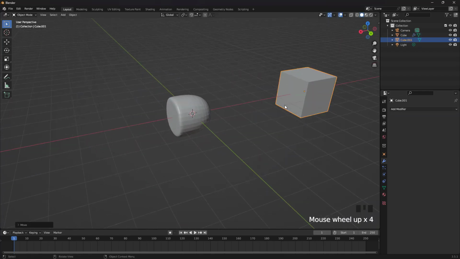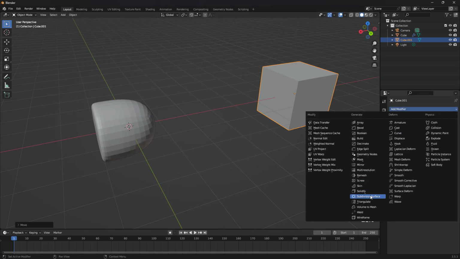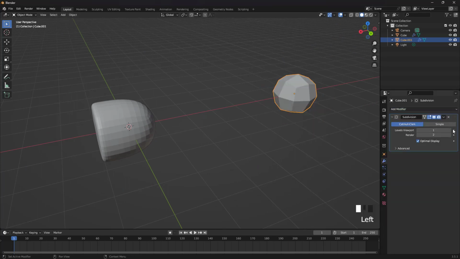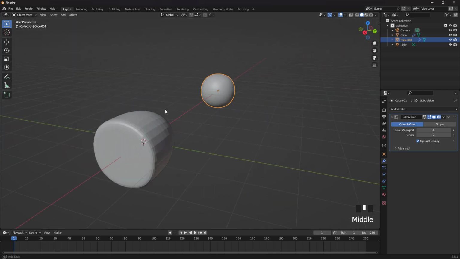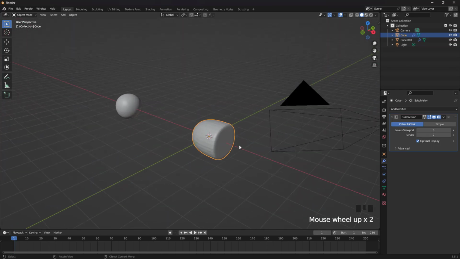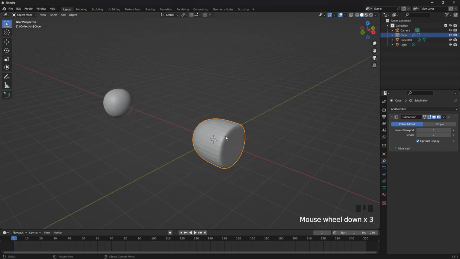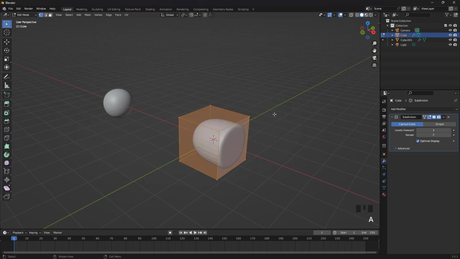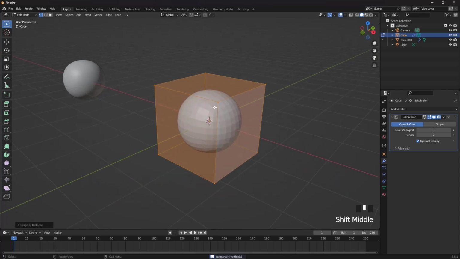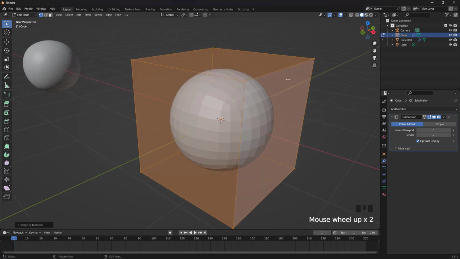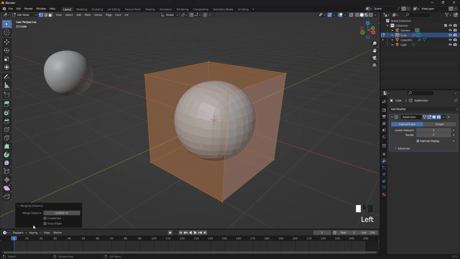So let's apply subdivision surface to another cube, and here it's much better, but this thing is kind of strange. This is because of that extra face. So you can go into edit mode, select everything, press M, and choose By Distance. This operation does merging. It merges vertices by the distance to each other. If they are very close to each other, you can change the merge distance here.